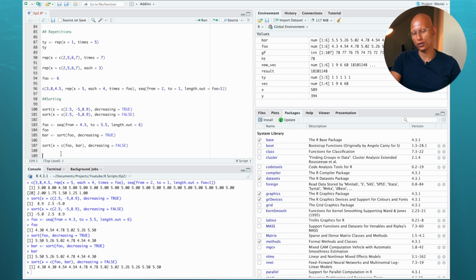What I want to delve into next is something called length. Length is basically the number of values that's present in a vector. So to get the length of a vector, we just use the, it's very intuitive, the length function.